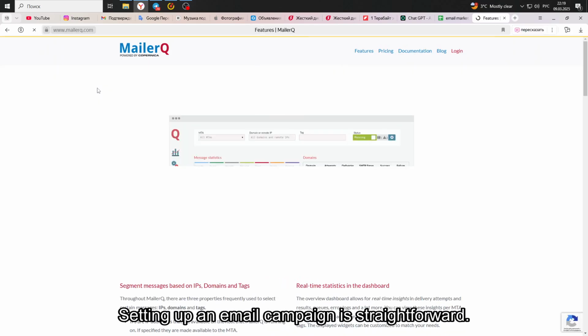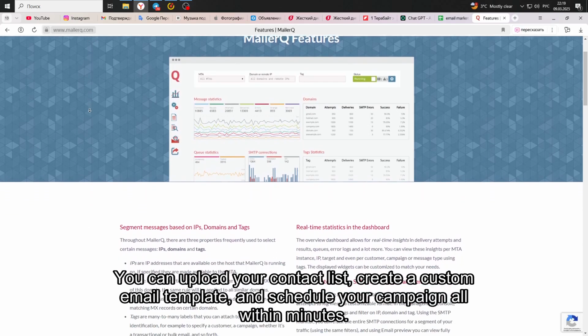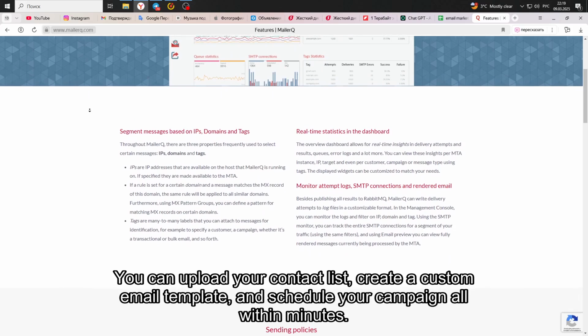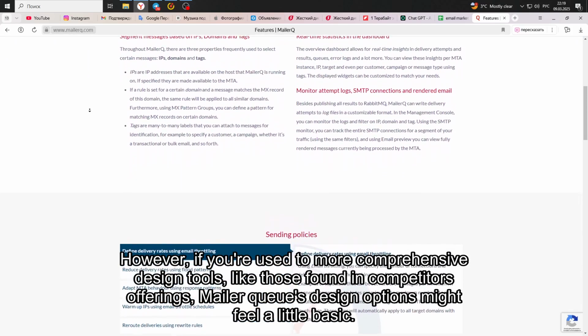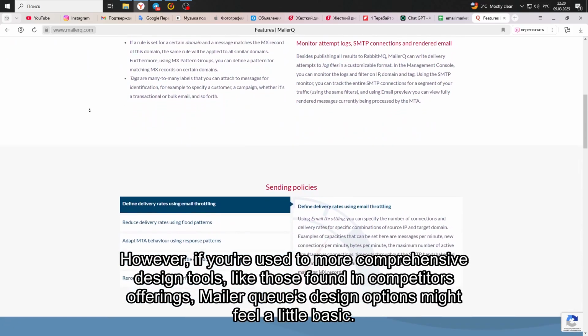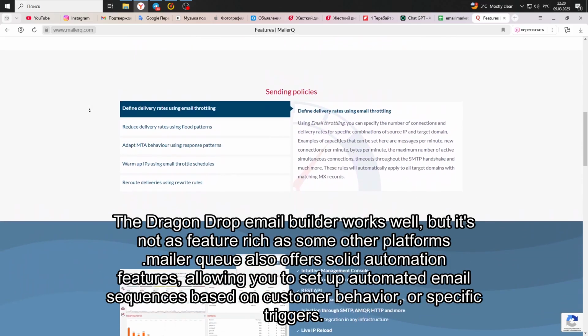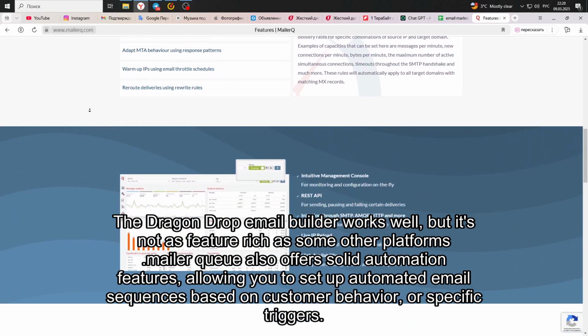Setting up an email campaign is straightforward. You can upload your contact list, create a custom email template, and schedule your campaign, all within minutes. However, if you're used to more comprehensive design tools, like those found in competitors' offerings, MailerQ's design options might feel a little basic. The drag-and-drop email builder works well, but it's not as feature-rich as some other platforms.